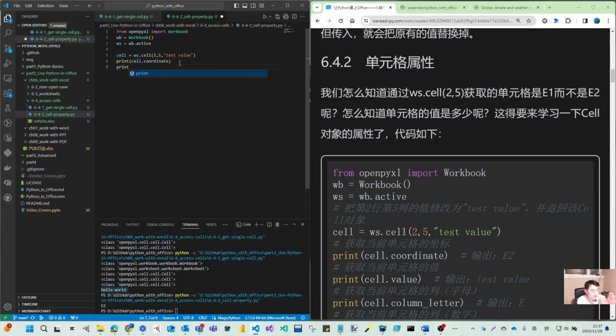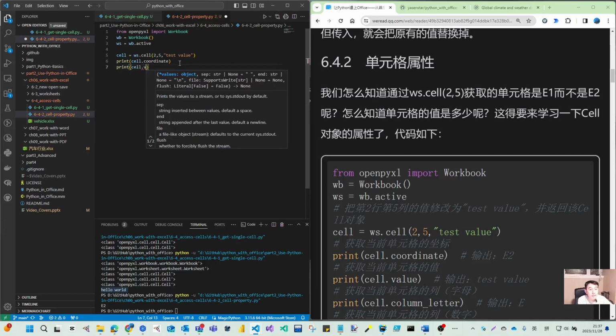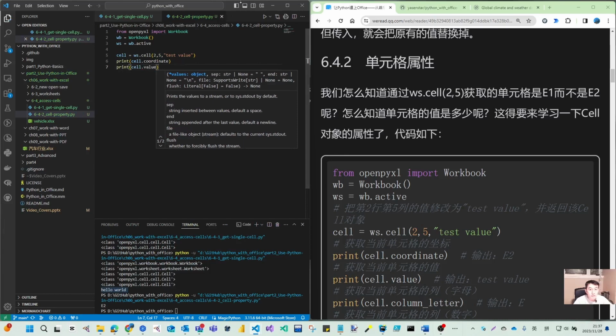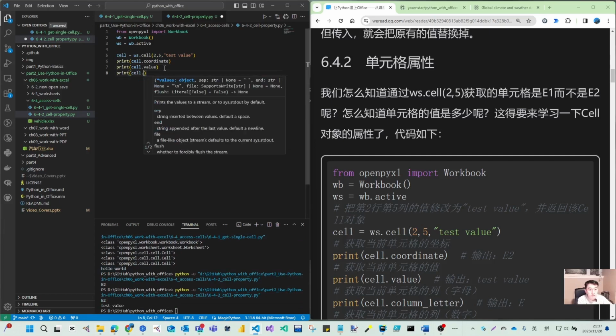So that is the first property. You get the standard Excel way to identify the cell position, and like we already tested, we can also get our value. The test value is the content of the cell, and the cell column letter.